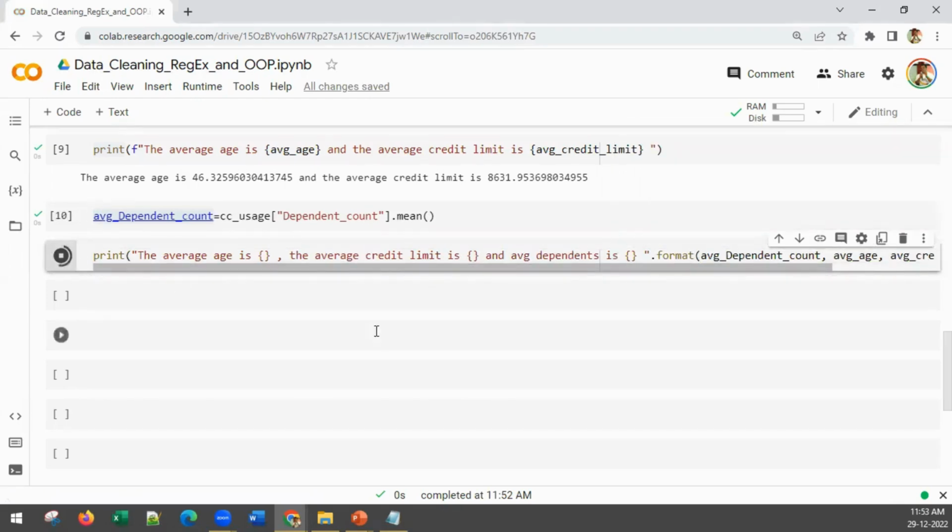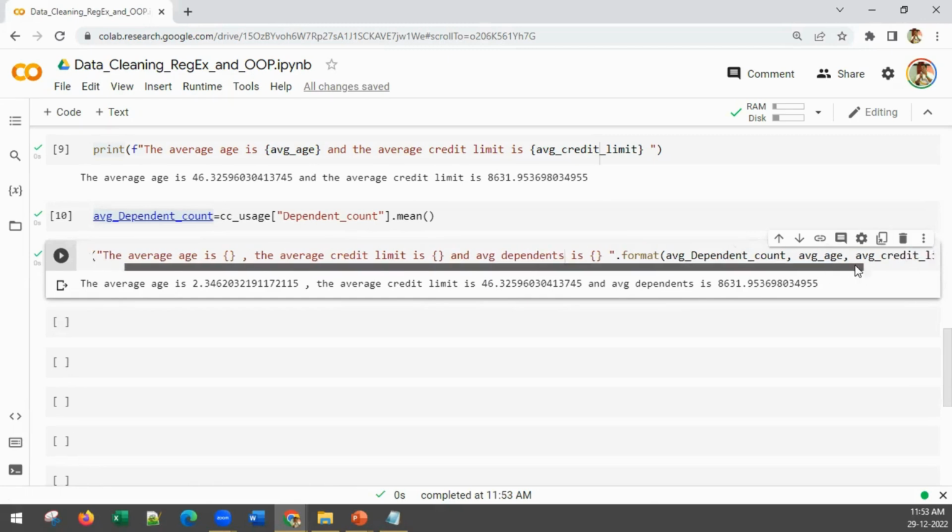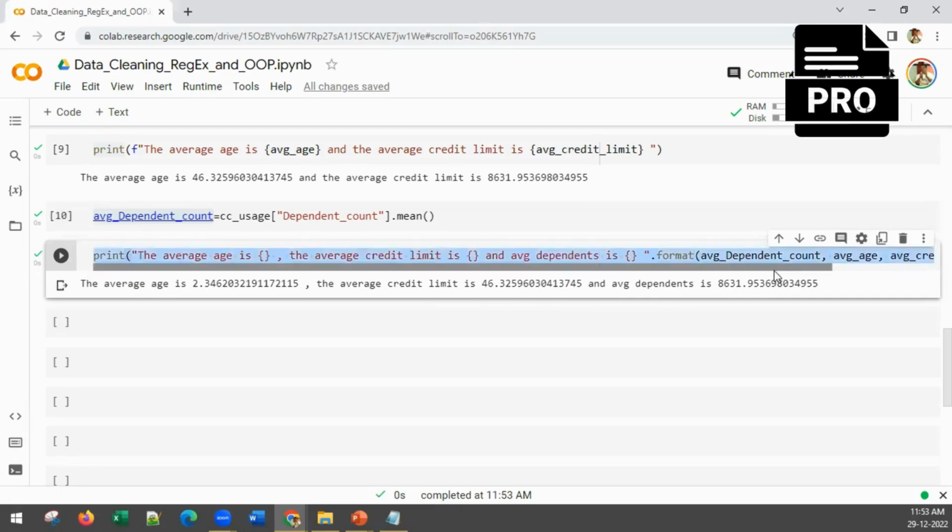If I try to print this, obviously the answer will be wrong. Average age is 2.34. No, it is actually dependence. Average credit limit is 46. Actually, that is average age. Average dependence count is 8361. So we have actually mentioned them in the wrong order here. But still, there is a way to fix it. How can you fix it? Let this order be as it is.